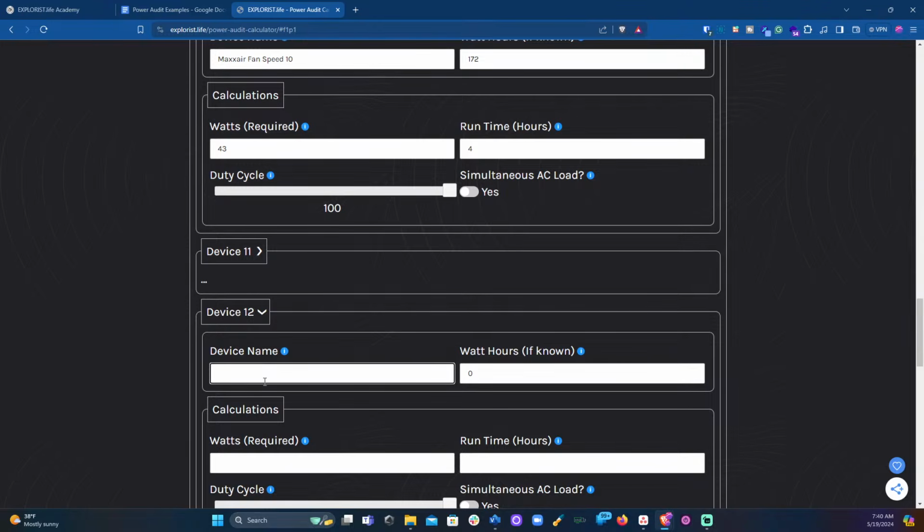So we're going to move down to device 12. Speed 1. So you're not allowed to mess up on this calculator. Yeah, don't mess up. Watts, 2 watts. Runtime is, let's say, the remaining 20 hours of the day? Sure. And then that takes 40 watt hours.